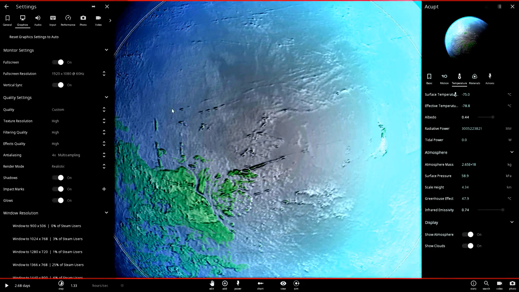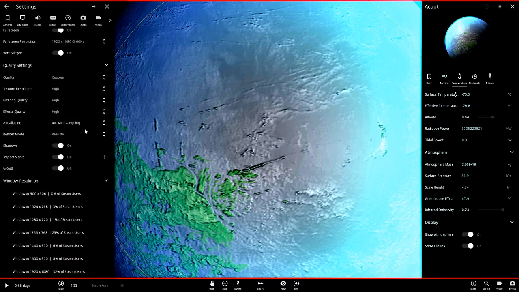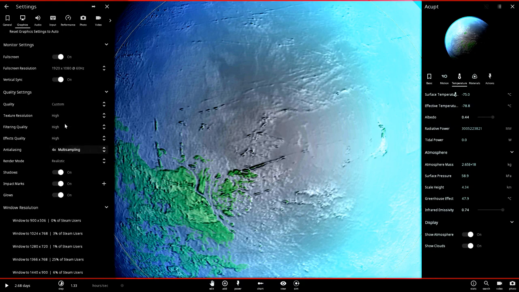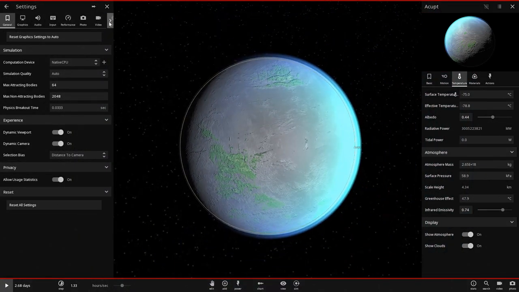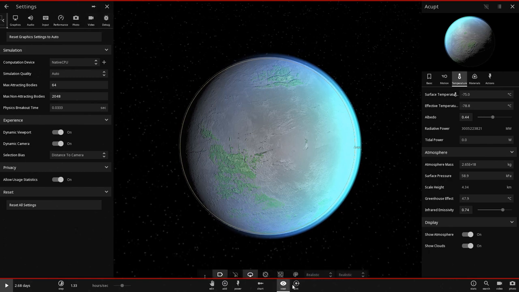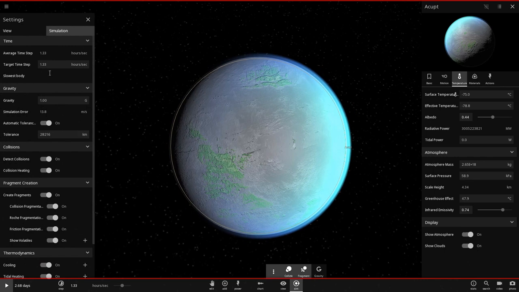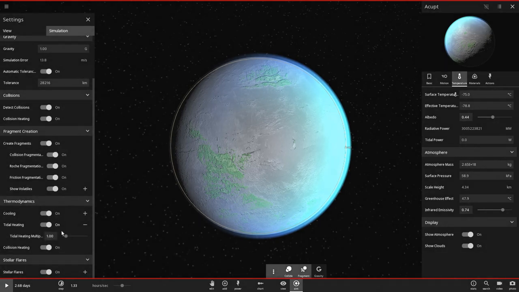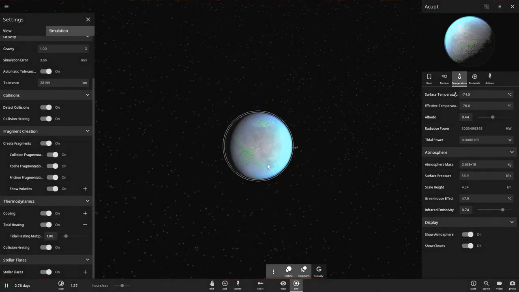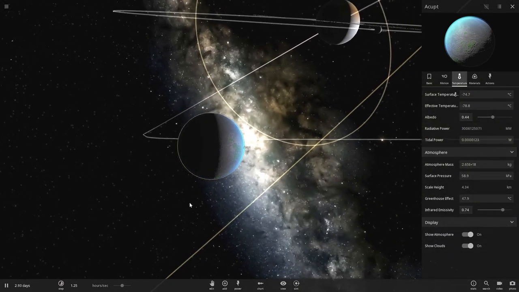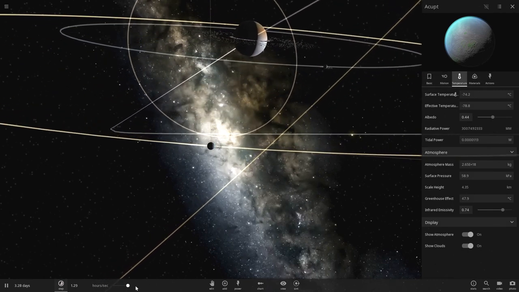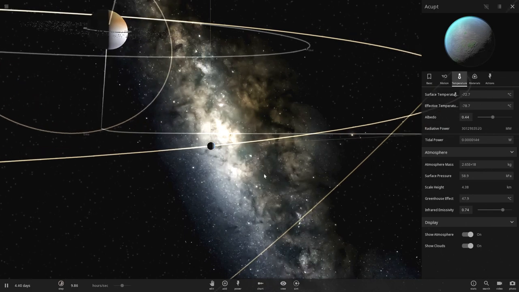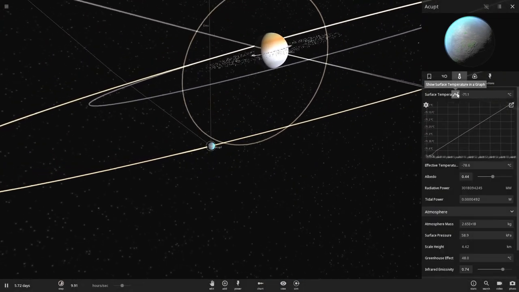I mean, it's certainly not what I want it to be, but that's pretty good. Realistic impacts, audio, general settings. Is there a simulation? Oh yeah, simulation. Show more. Tidal heating. Alright, so this planet probably should have some tidal heating going on, this moon, actually. So, how about... So yeah, it's warming up pretty nicely.